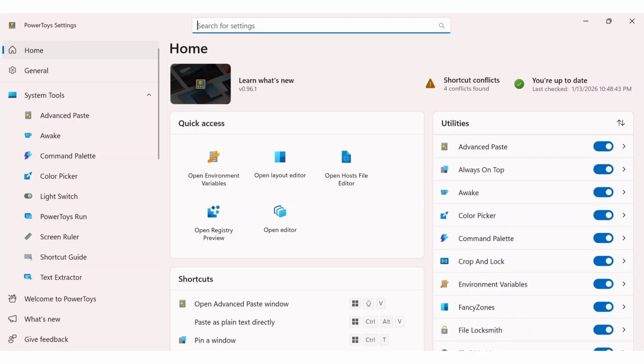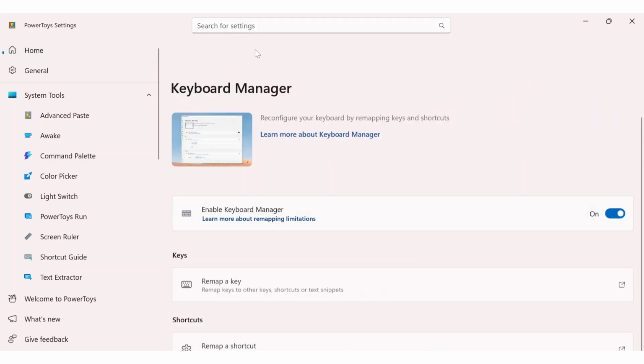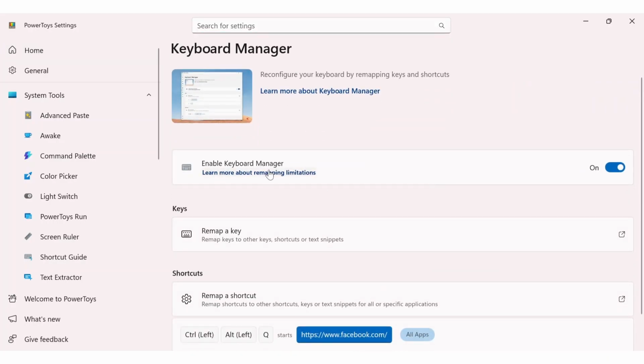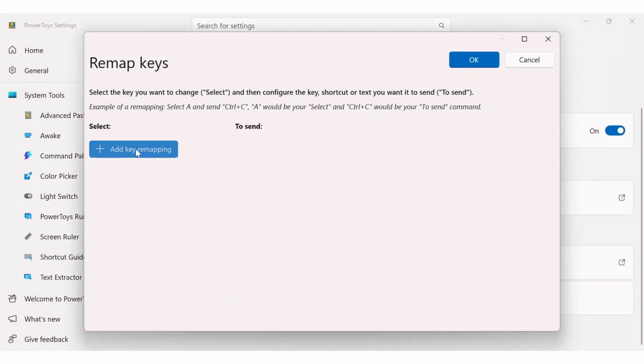At the top, you should see a search bar. Type there Keyboard Manager. And then you gotta enable the keyboard manager. You'll be able to see a toggle button right next to it. So you gotta toggle it on. And then at the bottom of it, you'll be able to see remap a key. Click on it and then click on add key remapping.